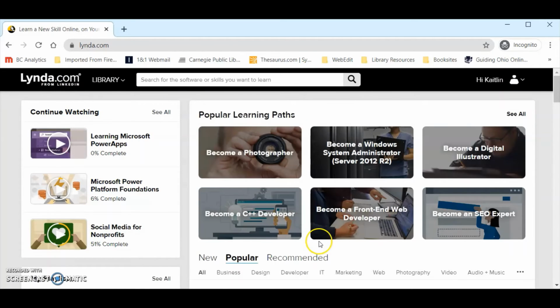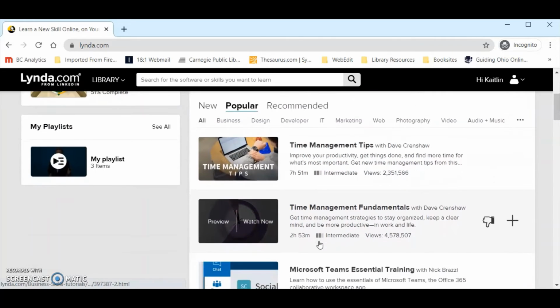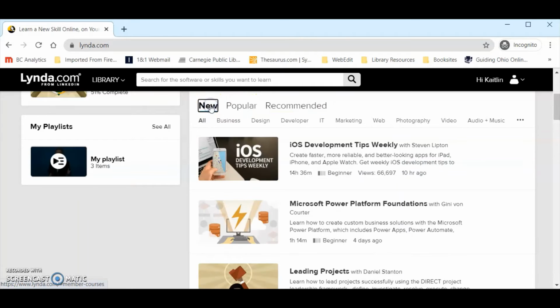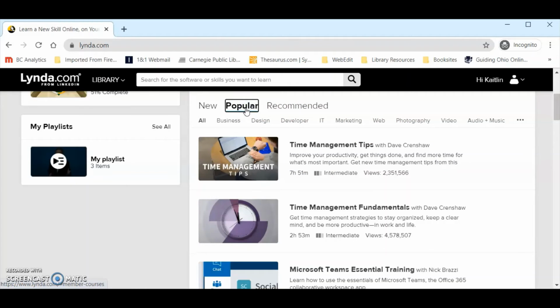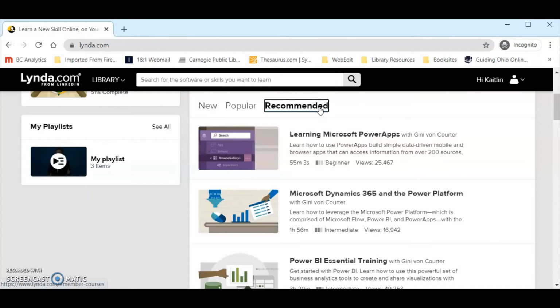And the next thing I'm going to point out is just below the popular learning paths, and that is the new, popular, and recommended courses. So this is also a good way to explore the different courses available on Lynda. We can look at courses that are new, and then we can look at all new courses, or we can look at the new courses that have been added to specific subjects. And that's the same thing with the popular one. We can click all, or we can select the subject to view the courses that are popular in that subject. Finally, we have the recommended. So this will be based on courses you have watched in the past, as well as your interests.